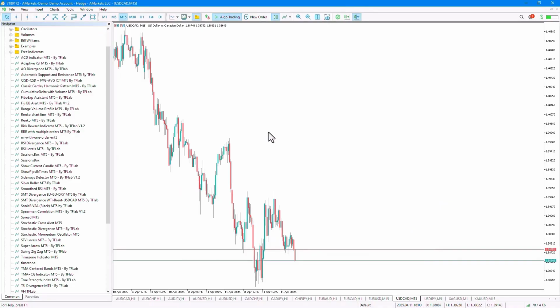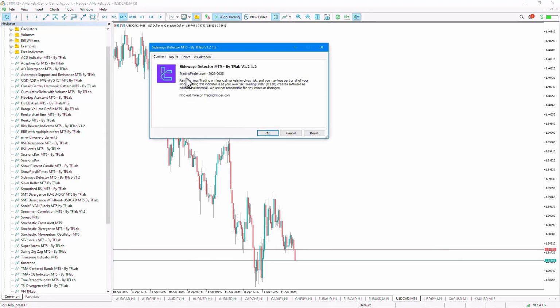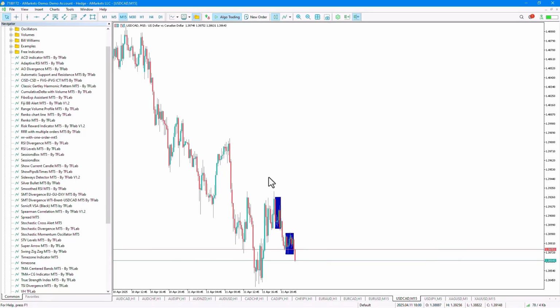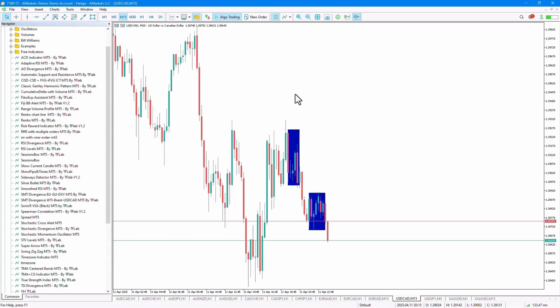Additionally, traders can read this page to understand how the indicator works and functions. We select the indicator file from the Navigator section and execute the indicator by dragging the file onto the chart. Once the indicator is placed on the chart, it begins to identify and draw the range areas within the market.